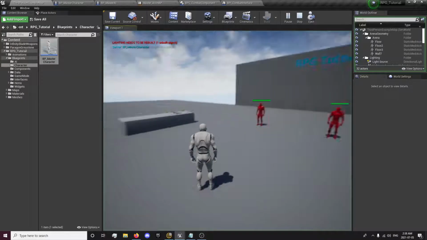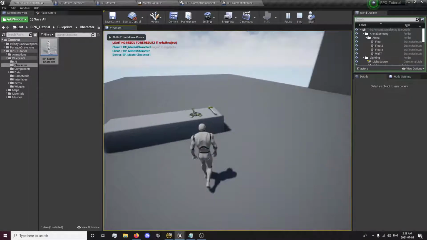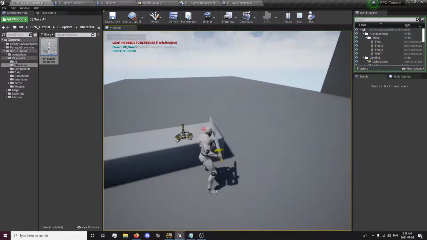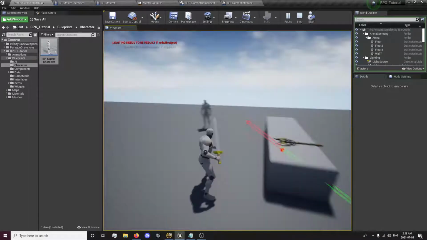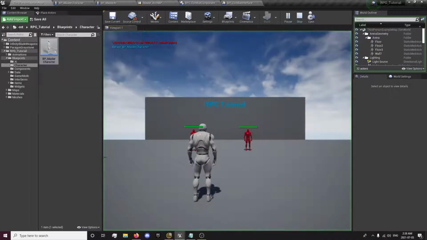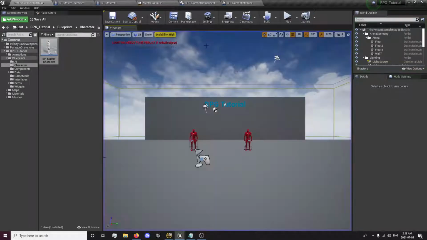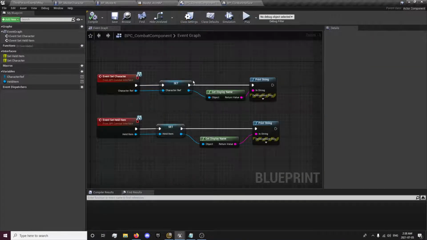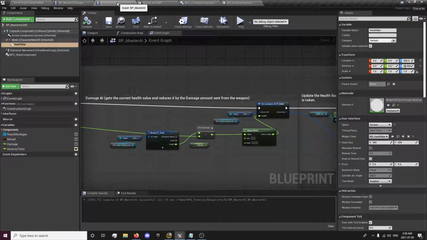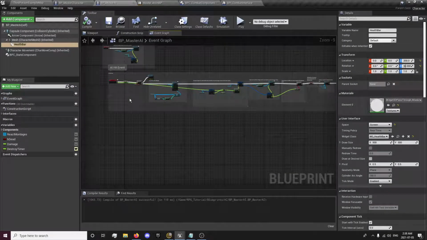So when we pick up our item, that's our character being set. When we pick up an item, it should set on the server and client. And it's a sword because that's what we picked up. And an axe. There we go. So that's the beginning of our combat interface. And we will set it up in our AI as well.